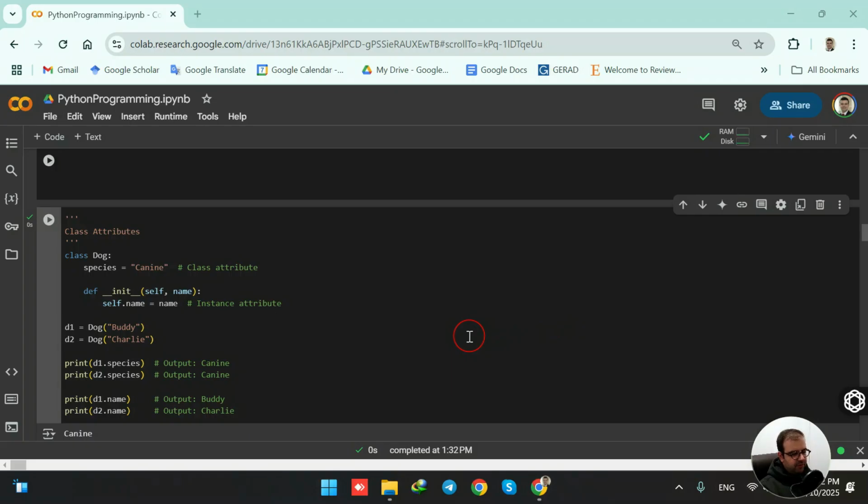In today's video, we would like to discuss class attribute and instance attribute. Here we have a class called dog. We have a class attribute called species, and it is assigned the string canine. This is a class attribute because it's not inside any function or any constructor or destructor. This is for the class individually.